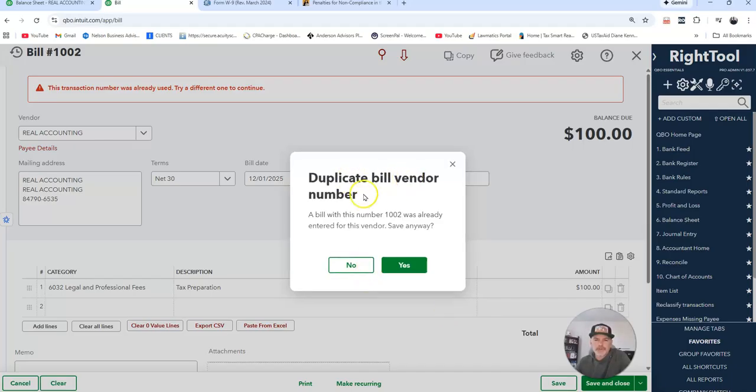Oh, duplicate bill vendor number. A bill with this number 1002 is already entered for this vendor. Save anyway? No. We just want to go to our file, make sure that we paid that invoice. This just saved us $100. I'm not overpaying someone that we didn't owe money to. So super cool feature.